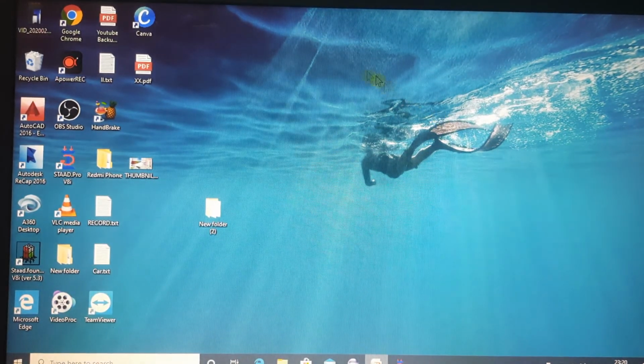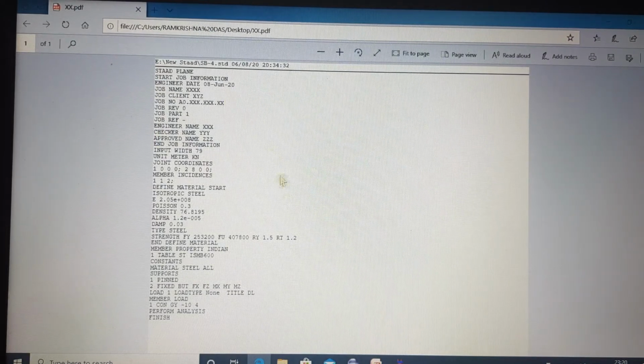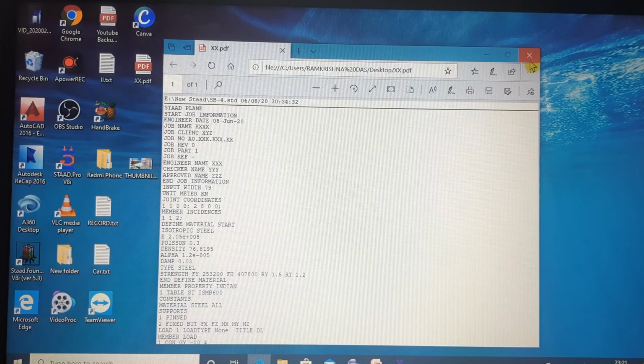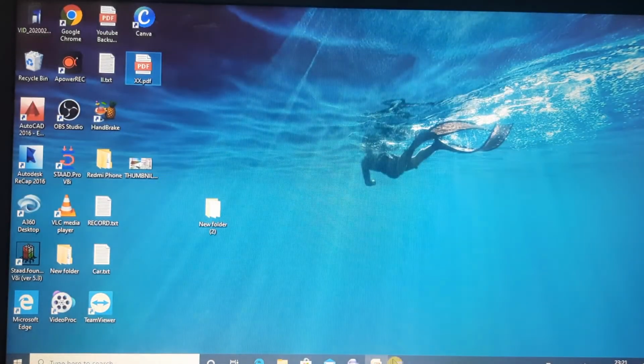So friends, it is your STAAD file. You can see that it is printing your input, whatever input has been generated in your STAAD input editor. This will be printed in this format. So this is the use of that button. Go for the next button.